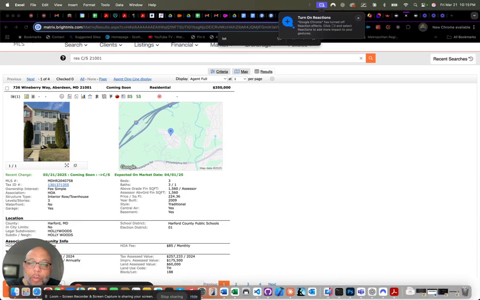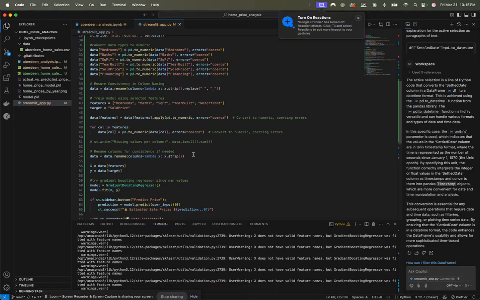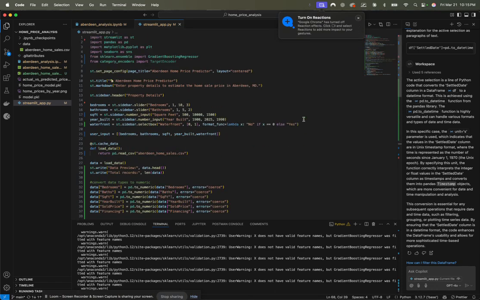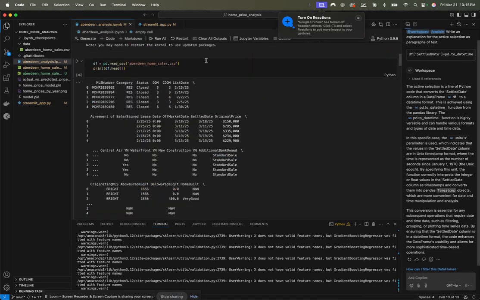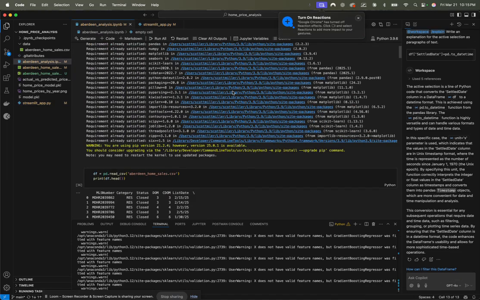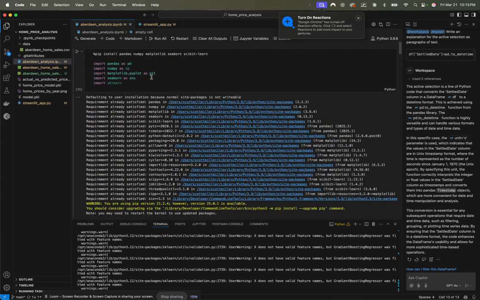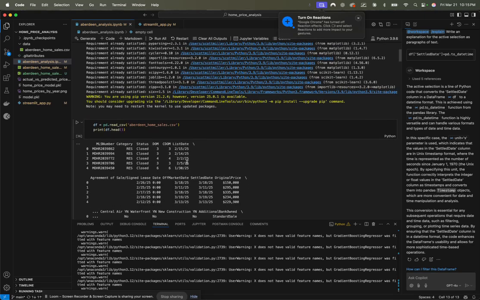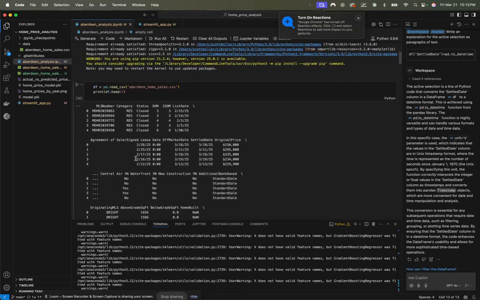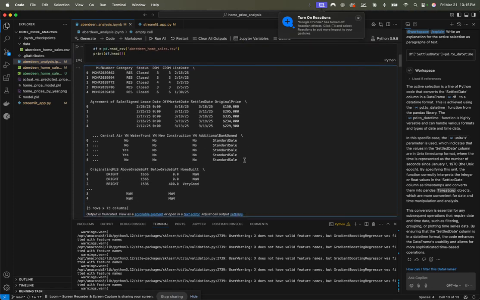So we'll go ahead and pull up the initial model. Let's start with this model here. This is a Jupyter notebook. I installed pandas, NumPy, matplotlib, seaborn. We did some exploratory analysis, and this is just a summary of the raw data. So this is based on the raw data.